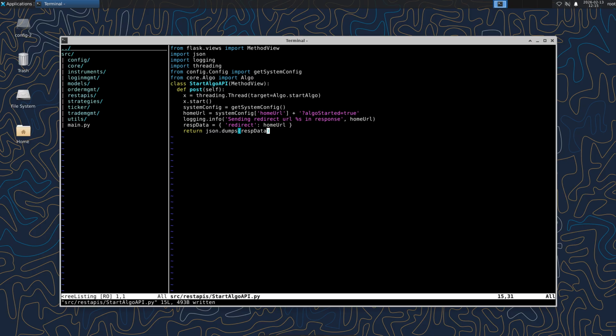After kicking off the background start, the handler loads runtime configuration by calling get system config, which reads and parses the system JSON file. It builds a redirect URL by appending the Algo started flag to the configured home URL, logs that redirect, and returns a JSON payload containing that URL. The returned redirect ties into Home API's logic, so the web UI will render the Algo started view when the browser follows the redirect. In short, Start Algo API coordinates the non-blocking launch of the trading engine and communicates that state change back to the front end via a config-driven redirect.